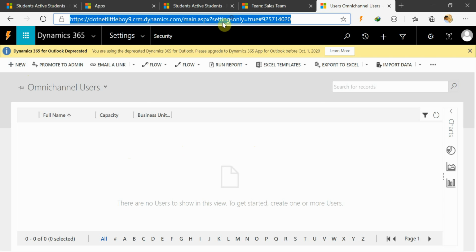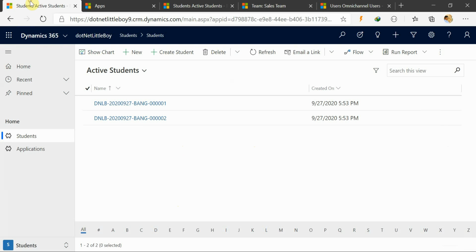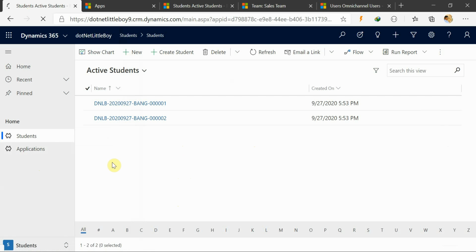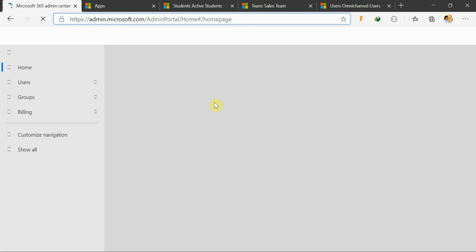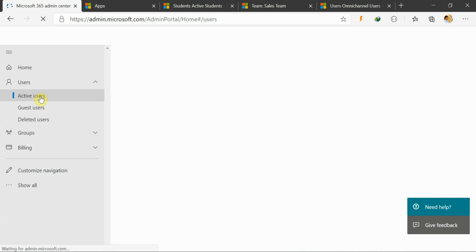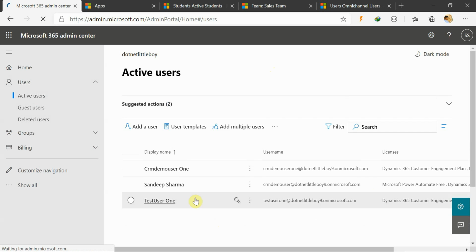But in the case of online, you have to go to the admin center. So you can go from here. When you log into Dynamics, you can go to the admin center here. When you go to the admin, you will find the users available for your organization here. So you can see this is the admin home page, and I have the list of users available here. So I'll go to my active users, and you can see these are the users, 3 users present for this organization. If you want to add a new one, you can add from here.